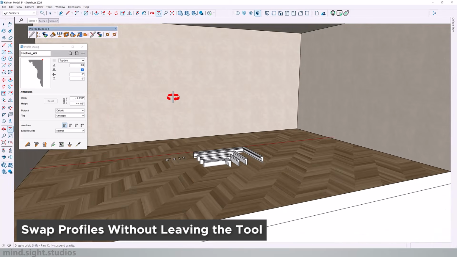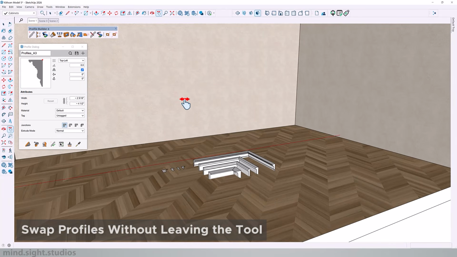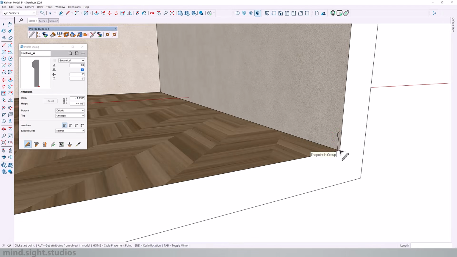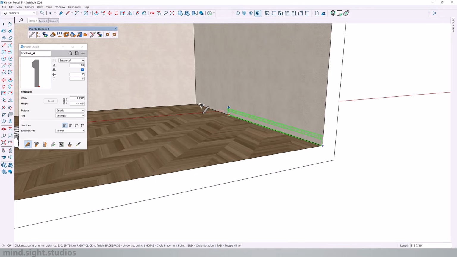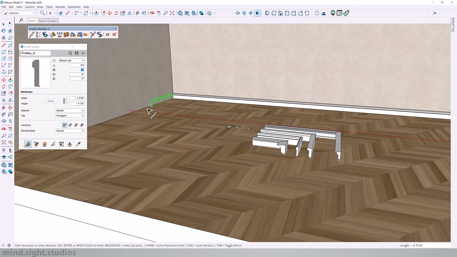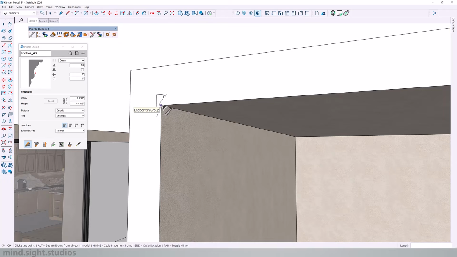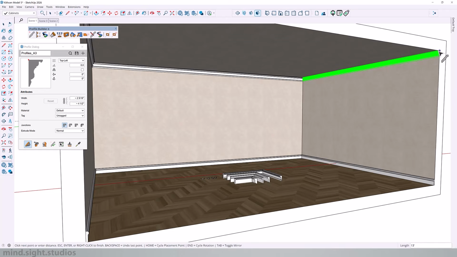Now for this very last secret tip, you can swap profiles without leaving the build tool. For example, I'm going to select my profile and click build. And from here, I can start to build. Now, as I build, I can actually hold Alt and select a new profile. So now I can pick my new profile once again, set the right placement point, and I can just keep building without leaving the actual tool.